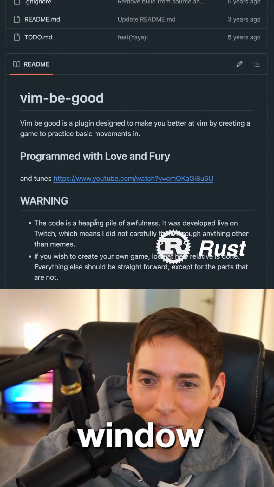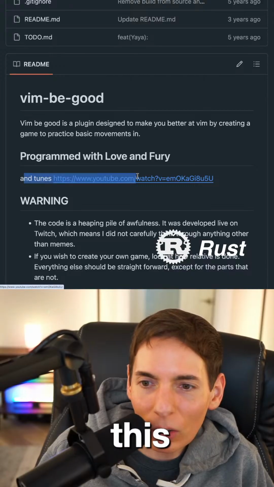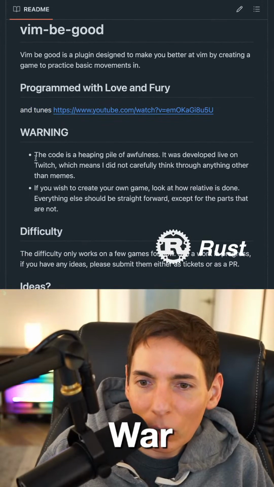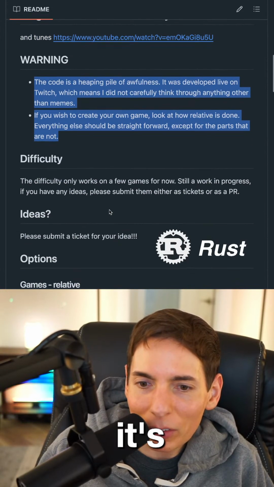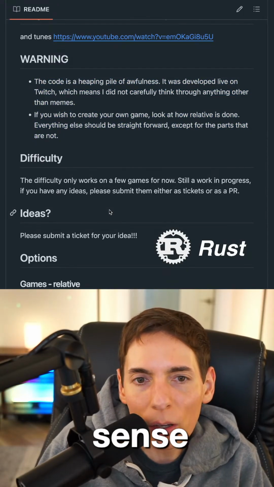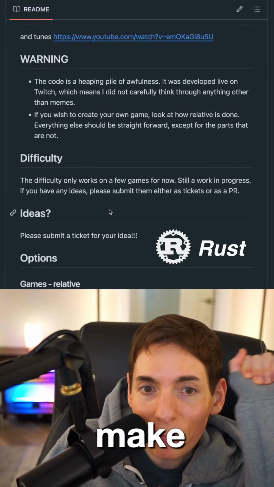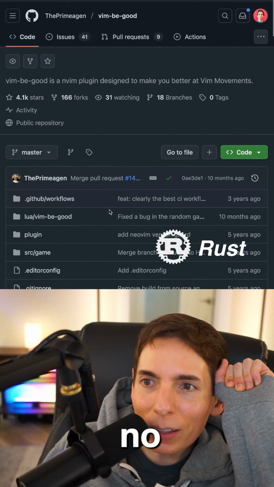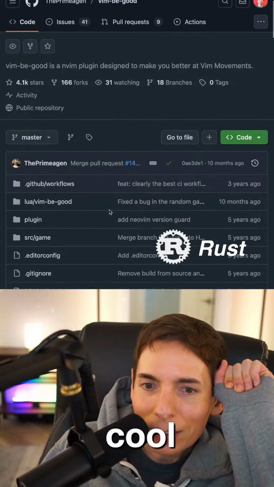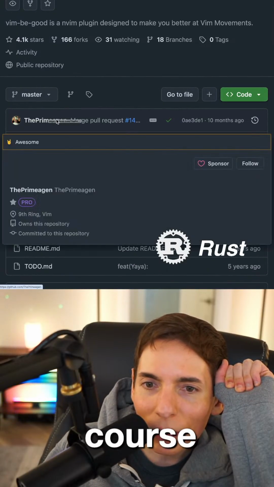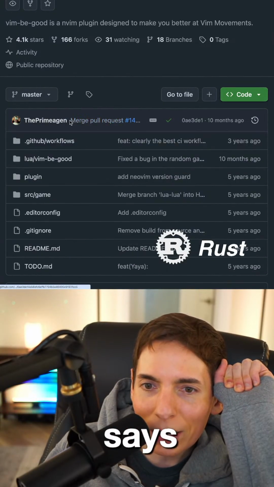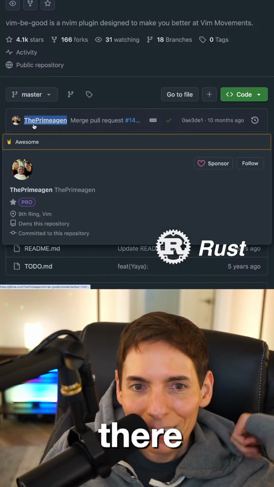Quantified Quantum. What is this? Program with 11 furry and tunes. Okay, so warning, the code. Okay, it's a game, so that makes sense. Vim Be Good is a game by ThePrimeagen, designed to make you learn Vim faster. No way, really? That's actually really cool. Oh wait, of course, look right here. It says ThePrimeagen right here, you guys. Isn't that crazy?